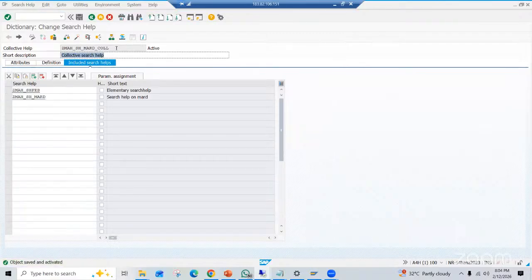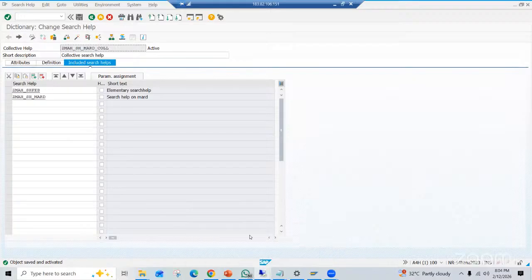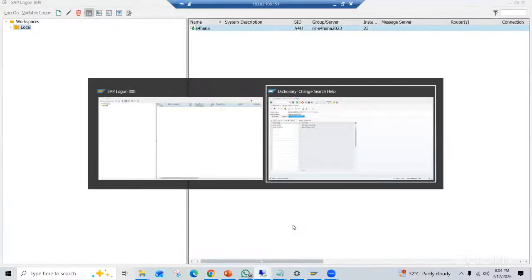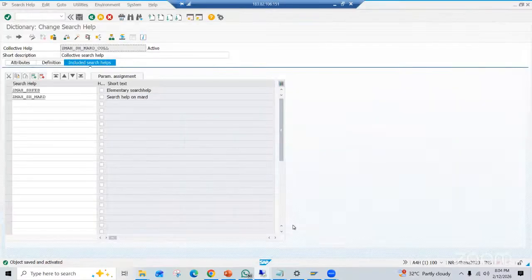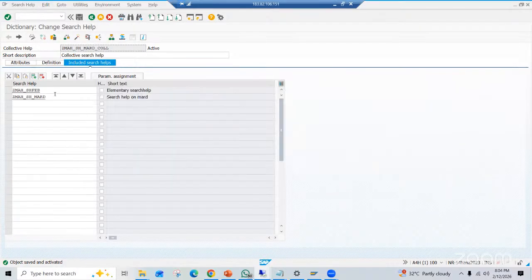Now where can you use this search help in a program? If you want to use it, what statement do you use? Go to the ABAP program, to the parameters. You will assign the match code object. Type C, match code option. Go to SE38.